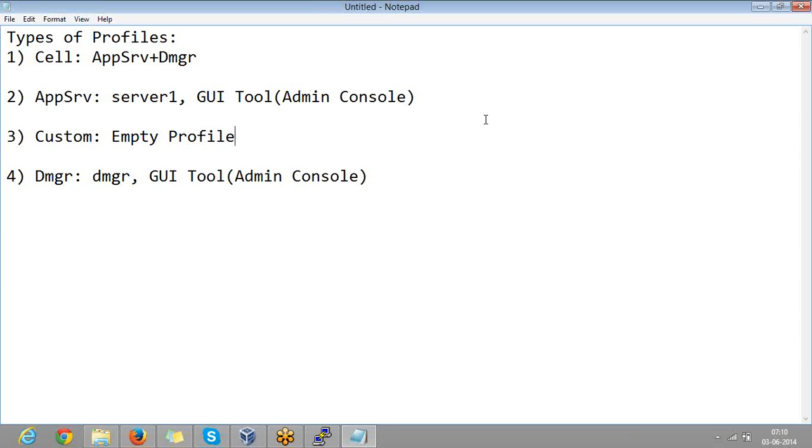We can create servers as many as we can by the federation, or we can configure. Yeah, both in the app server profile and in the custom profile. If you want to create more than one server in an app server profile, or if you want to add more servers inside the custom profile, then we have to do a federation. What is meant by federation? I'll talk about it a little bit later. So without federation, we cannot create servers in the custom profile.